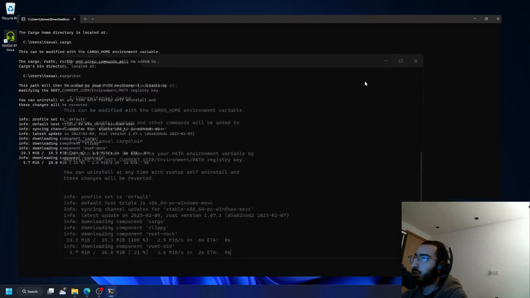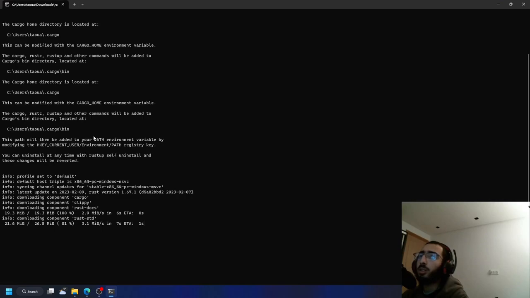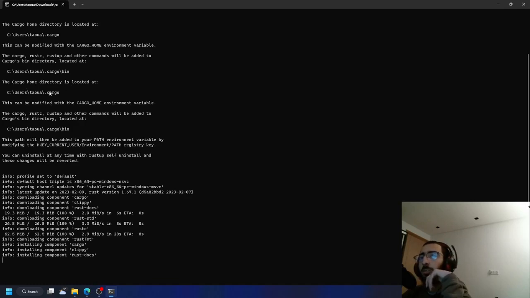And it's going to start downloading cargo and Rust stuff, essentially. And of course, you can uninstall Rustup by executing this command: rustup self uninstall. All right. So yeah, cargo, Rust. This can be modified. Cargo. And this is the cargo home directory, the user's profile slash .cargo.